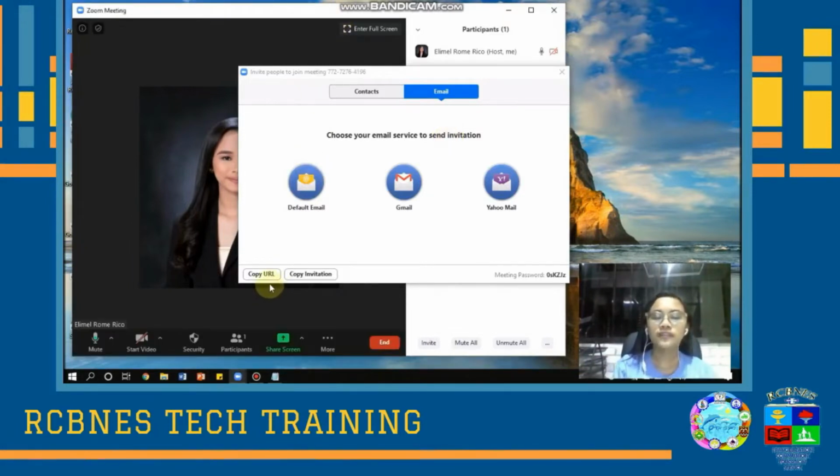So, what's the difference between copy URL and copy invitation? Kapag click natin yung copy URL, ang makakopy lang is yung link ng Zoom meeting at hindi niya makakopy yung meeting ID at yung meeting password. While kapag yung click naman natin is yung copy invitation, masasama yung link, meeting ID at password. So, tingnan natin kung anong itsura niya by pasting it sa notepad.